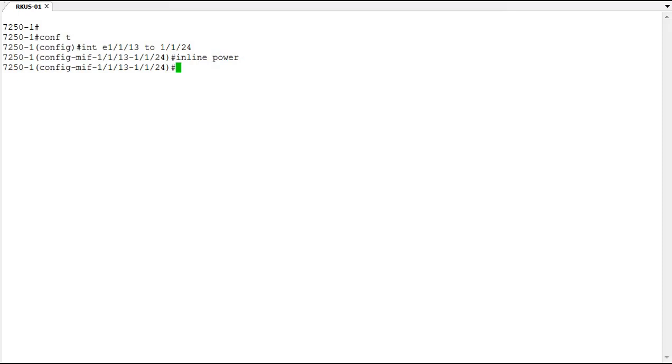And once we do this, we'll see a message come up here because I do have one device connected to port 1/1/13. I have an IP phone connected there. So now that we have a device connected, let's take a look at what we see. And that's done with the show inline power command.